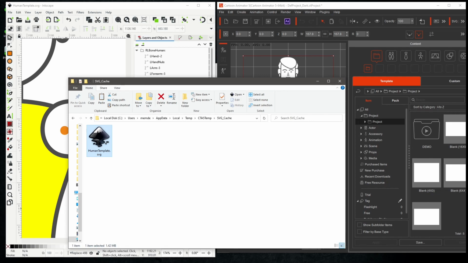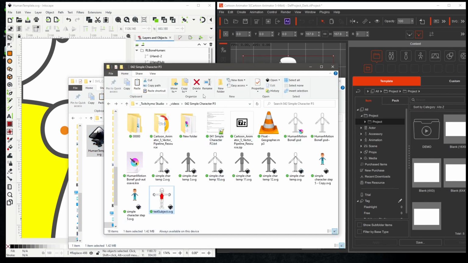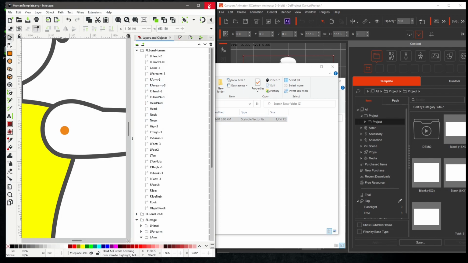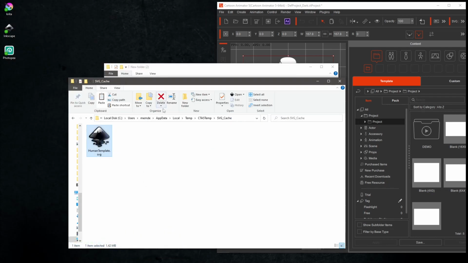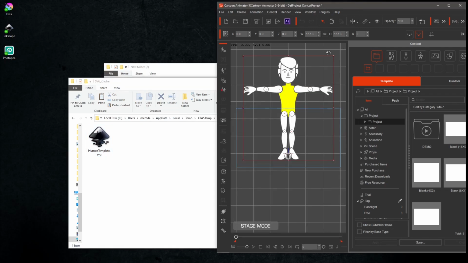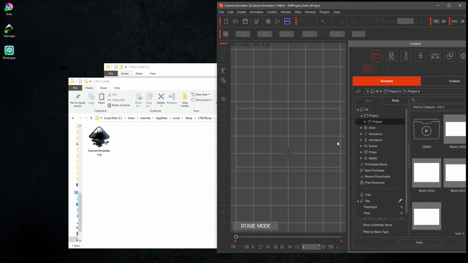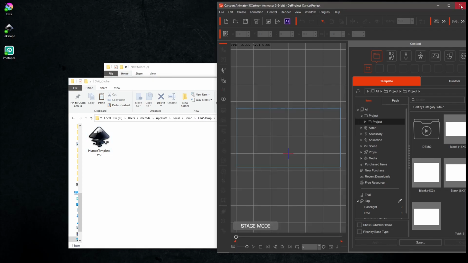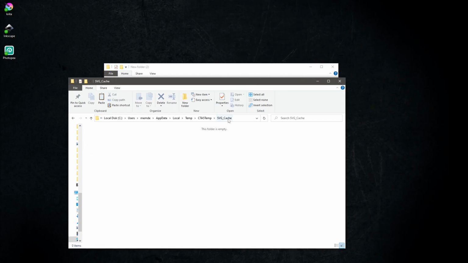This temporary cache houses our created human template.svg. To save your work in SVG format, copy human template.svg into a different folder out of the temporary area. Notice that as I close Cartoon Animator, the temporary cache is cleared, and our file is deleted.